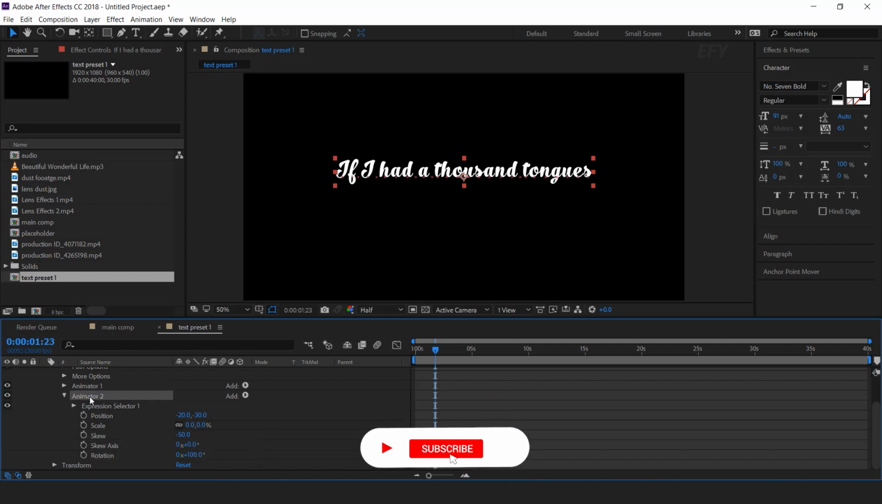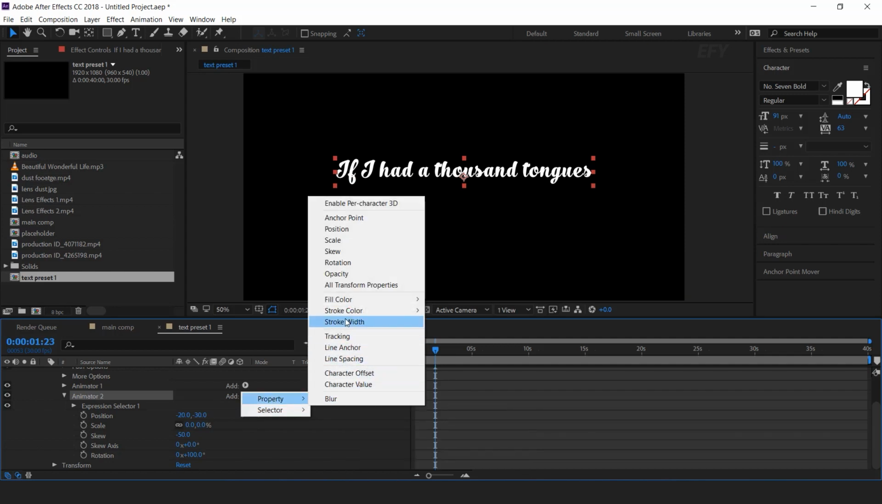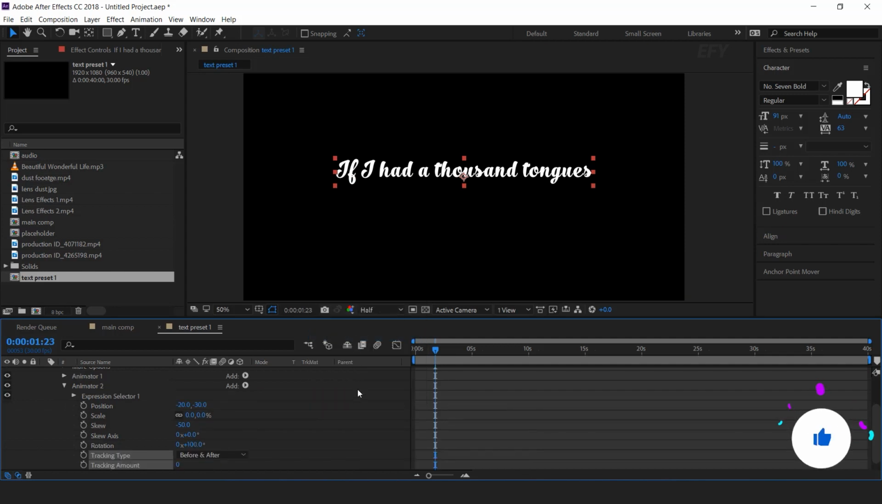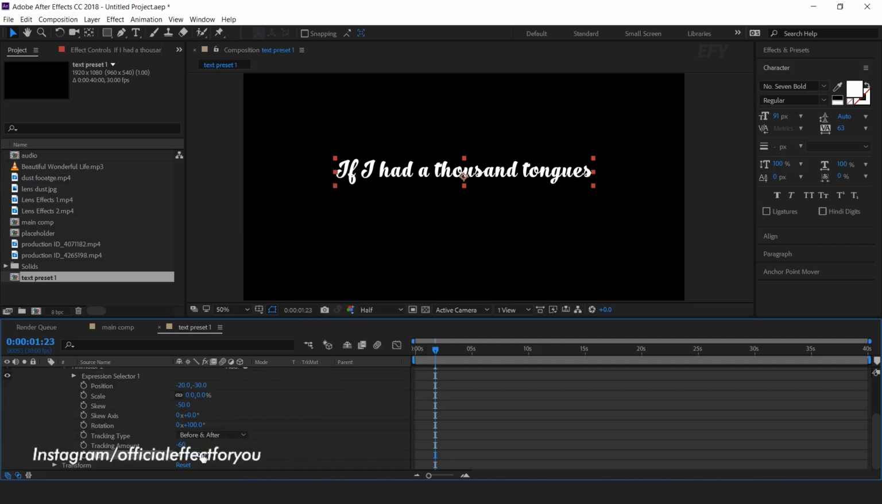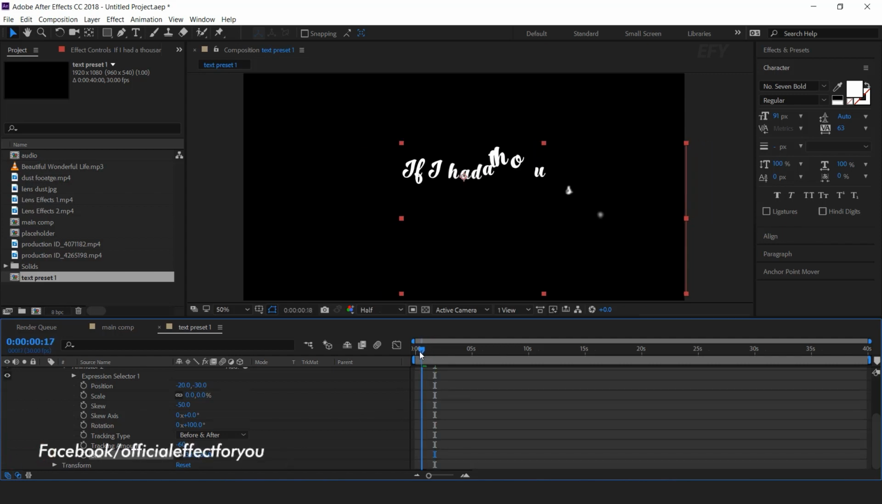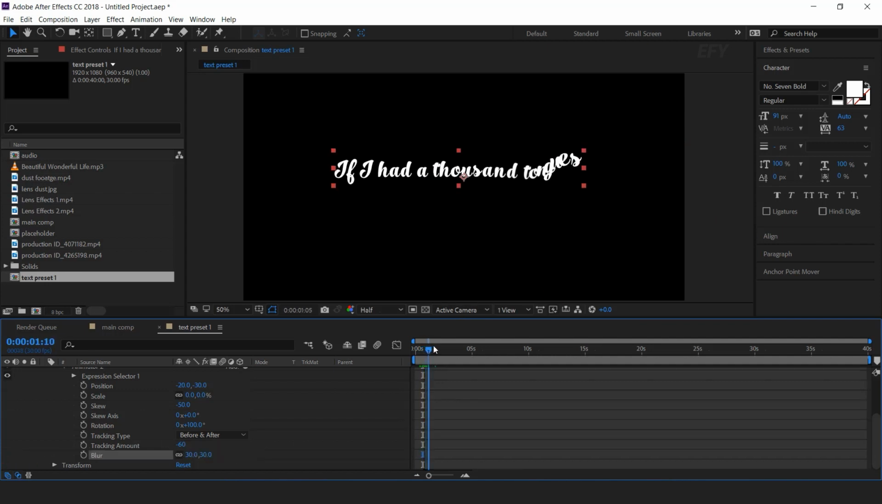Now we need to add tracking. And change tracking amount around -60. Then add blur. And blur amount 30. Here you can see the blur effects. Perfect.